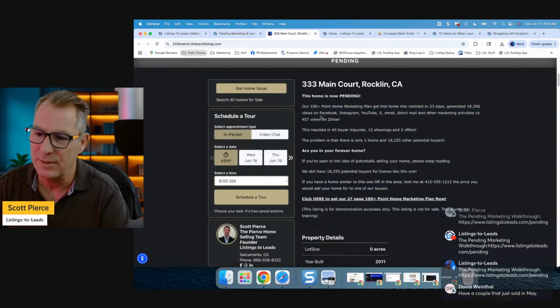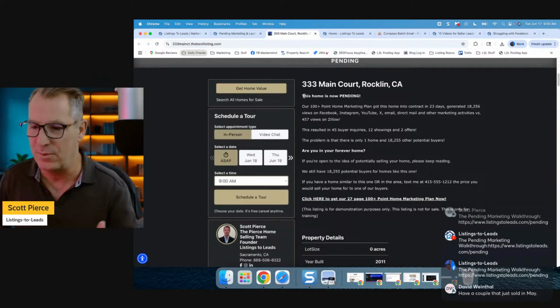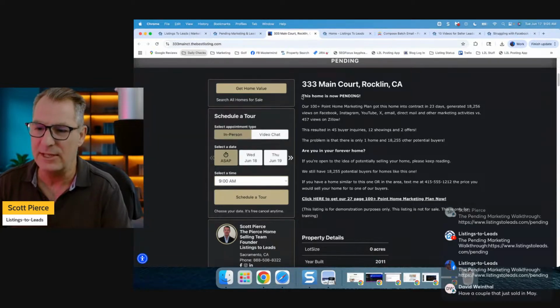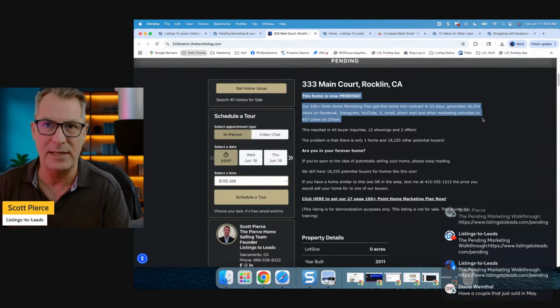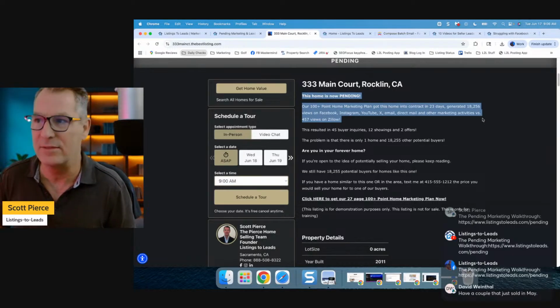But notice, instead of just the standard description, right? Beautiful home, 3-bedroom, 2-bath, updated kitchen, blah, blah, blah, all that great stuff. We have completely changed it. So now it says, this home is pending. Our 100-point home marketing plan got this home into contract in 23 days, generated 18,000 views via Facebook and other marketing activities, versus the 457 views on Zillow. So they were contrasting our marketing compared to some of the larger websites, obviously, that people know about.